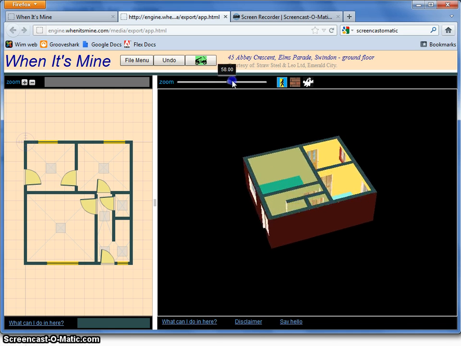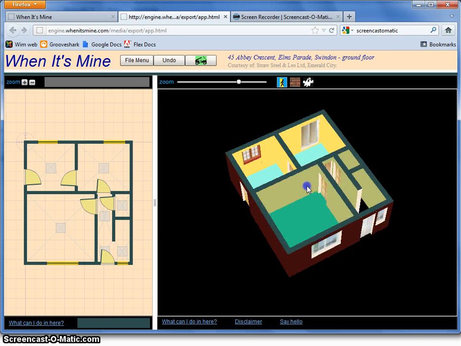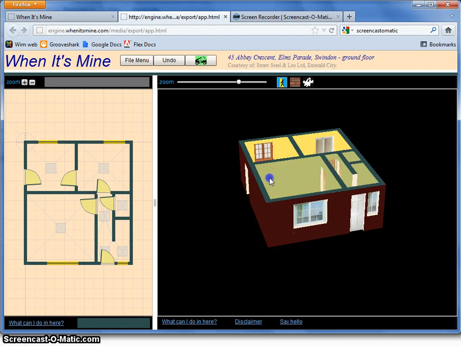And the first thing you can do is have a twizzle around of the 3D. That's the main thing. You can have a good look around like that. Tip it up and down and tilt it round and about.